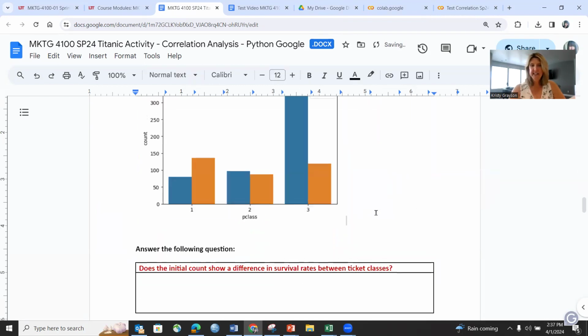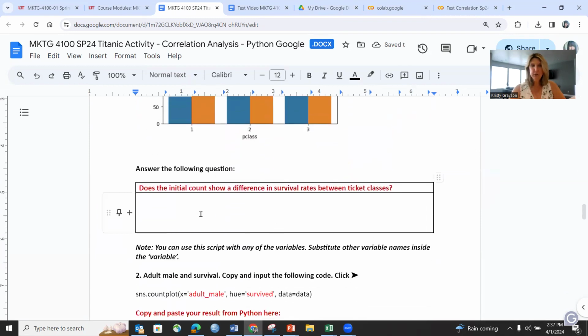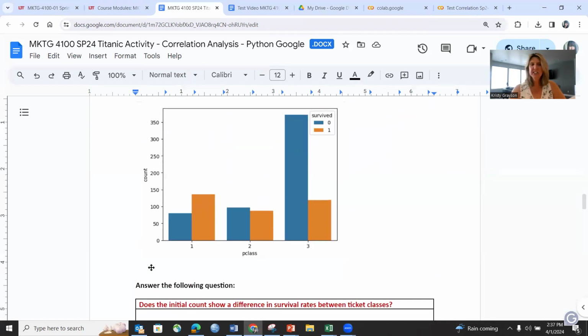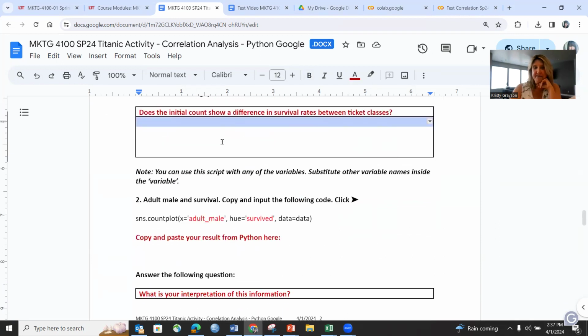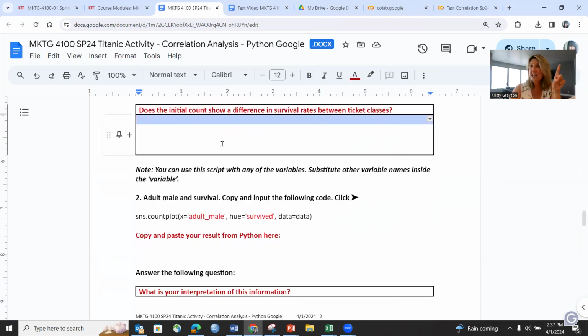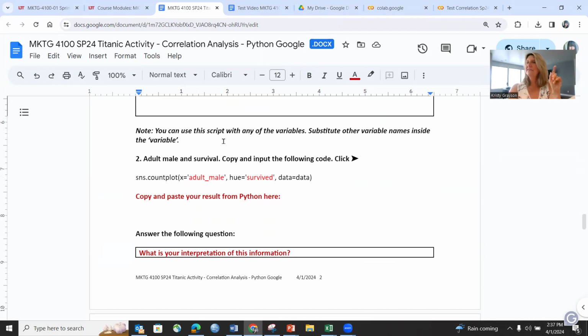So that said, I'm going to paste it here and then I'm going to interpret the initial counts, just like I just described to you. What is the meaning of this related to passenger class and whether you survived or not? So that's what you need to do. Type in the box your interpretation of the graph. You're done with part of it, not the whole thing. We got a long way to go. So that's the first part.